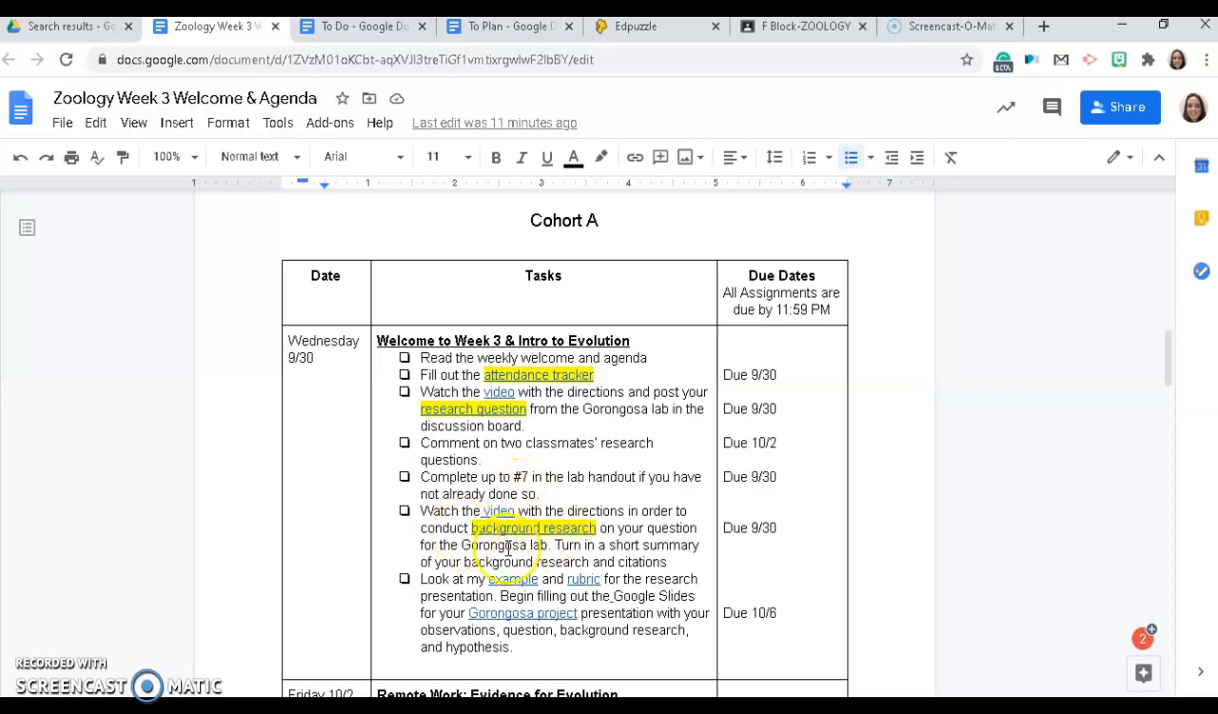Then there is a background research assignment. I include some links to help you get started with your research. And there is a template for you to record your notes on the research and a video on how to cite your research. This needs to be done today because that's going to serve as a foundation for forming your hypothesis for your research question.